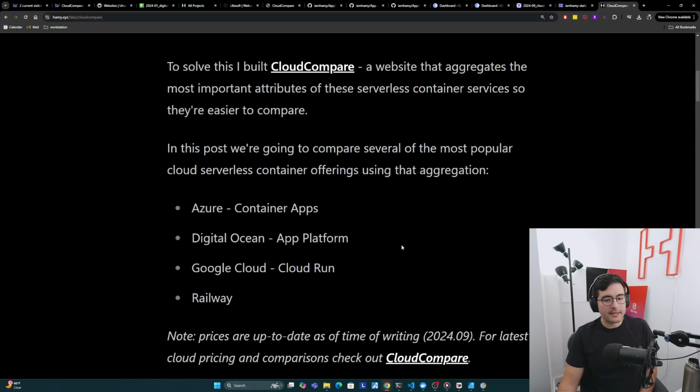Now, quick note about these numbers. These prices are up to date as of time of writing, which is September 2024. But of course, eventually these will change, and so this post will no longer be up to date. So for the latest cloud pricing and comparisons, check out CloudCompare.